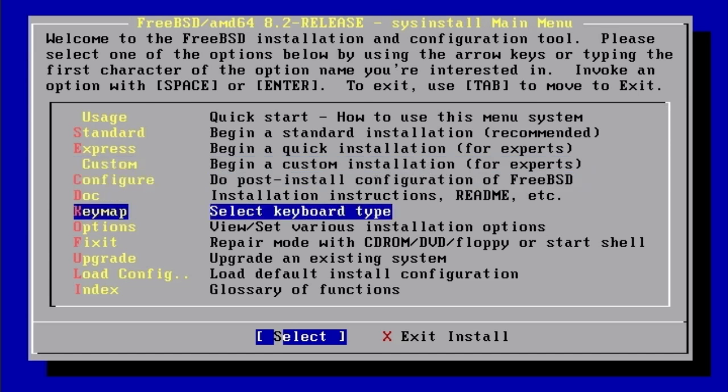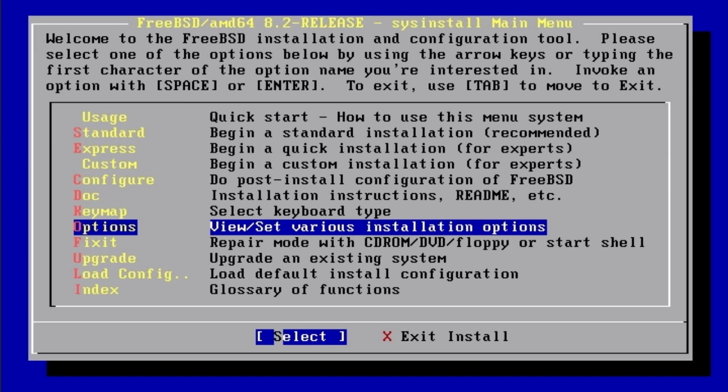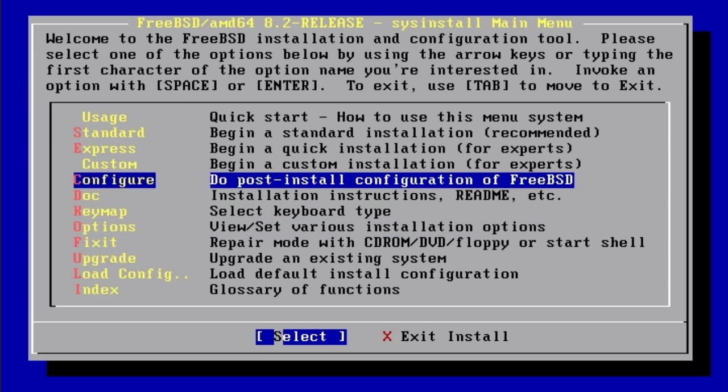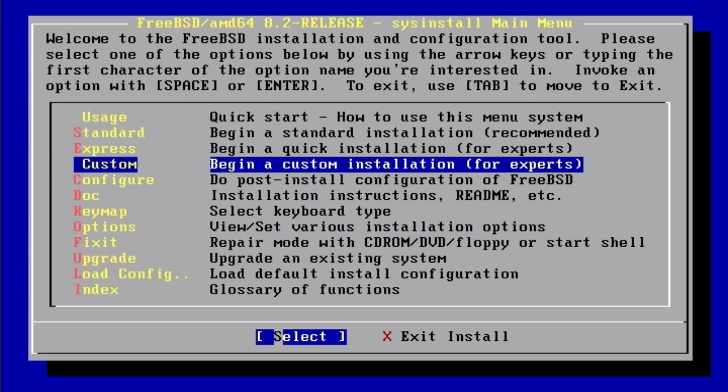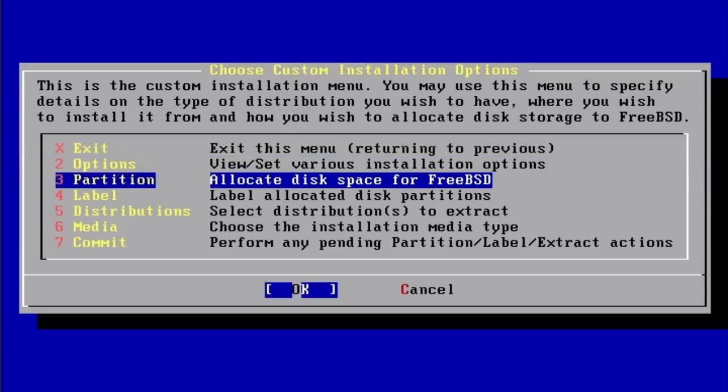Now I mentioned before that there's some options you can determine during installation. So for example, we see that IPv6 is set to off. This can be set to on by just using the spacebar to toggle it, for example. So let's go ahead and go back to the main menu with Q. Q is the option to quit from most of the menus, the submenus, to return us to the top level menu. So let's go ahead and just proceed here with custom and then set up our partitions.